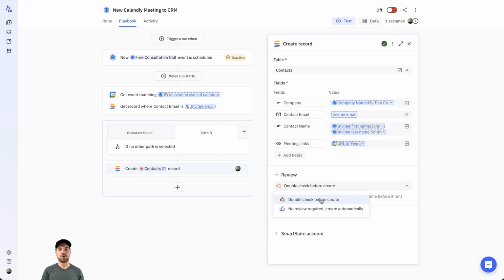So it would just give you a notification of some sort and you can just double check that you do want that contact to be added. I'll select that for this route and we are ready for some testing.